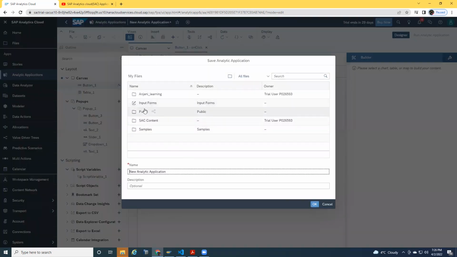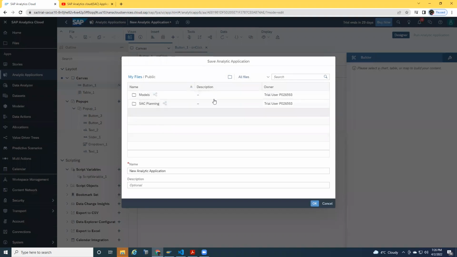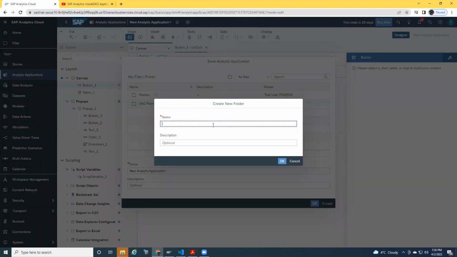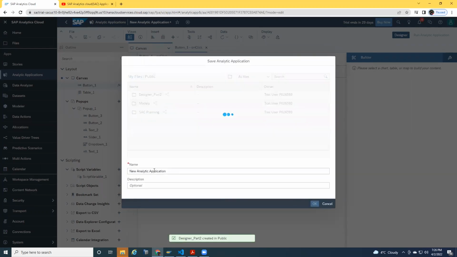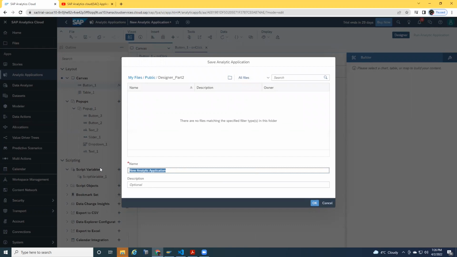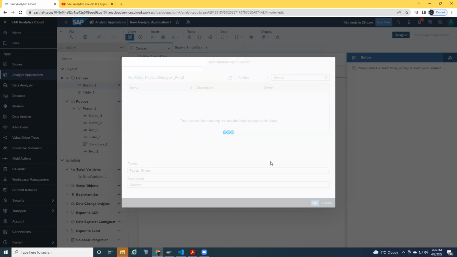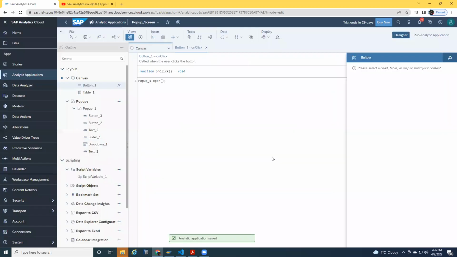My name of the application is going to be, I'm going to create a new one, designer part 2, and say okay. I'm going to save this under that. This is for the pop-up screen. Then say okay. That's good. Now my on-click event for button 1 is completed.